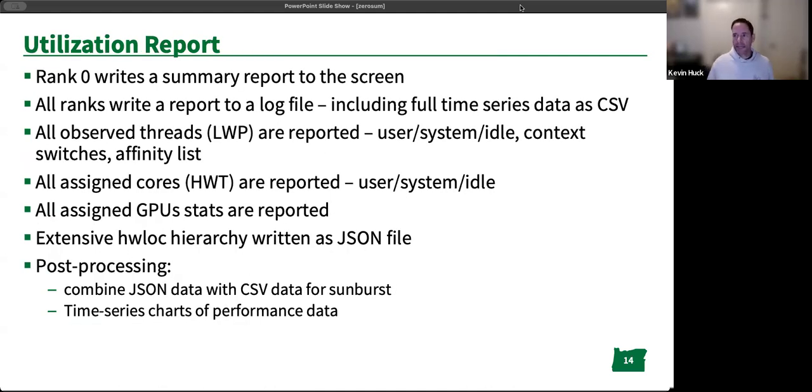At the end of execution, we write out a utilization report, and rank 0 is going to write out a report to the screen for its data. We're going to write out a report to a log file, including all the time series data as CSV data. And we write out all the observed threads. We write out all the observed cores. All the assigned GPU stats are reported, and we write out the HWLOC hierarchy as a JSON file.